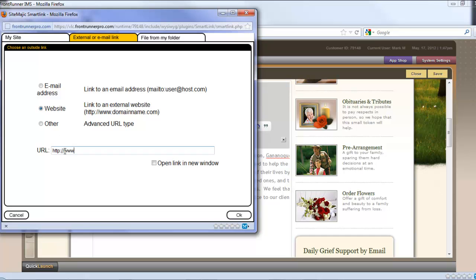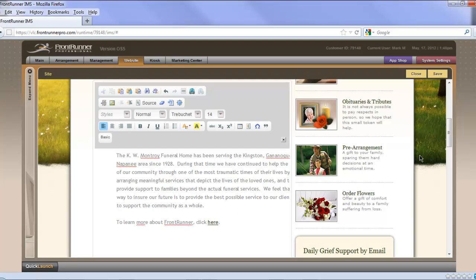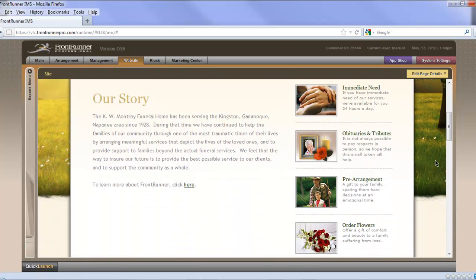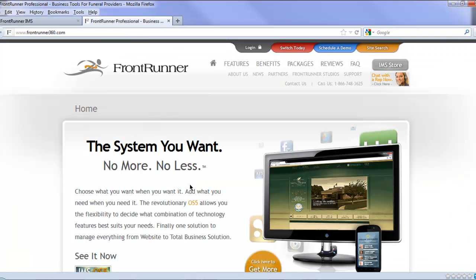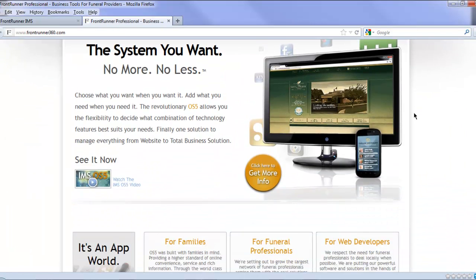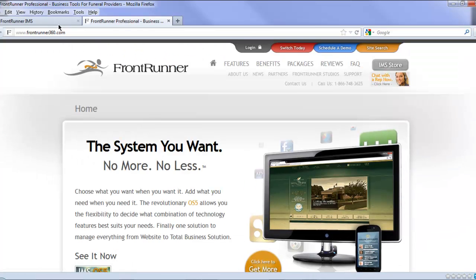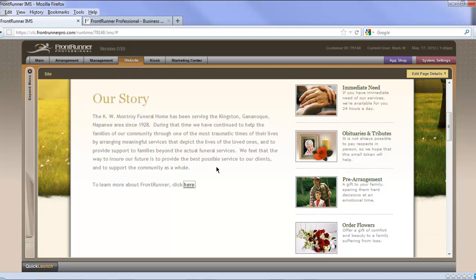We'll put in the website address. I'm going to select Open Link in New Window and OK. Click Save, and the link is built. We'll show on the page. We'll give it a test. Click on it, pops up a new window, and takes us to the website. So that's how easy it is to insert a link anywhere in any page on your site.